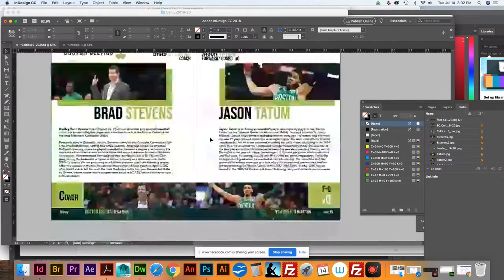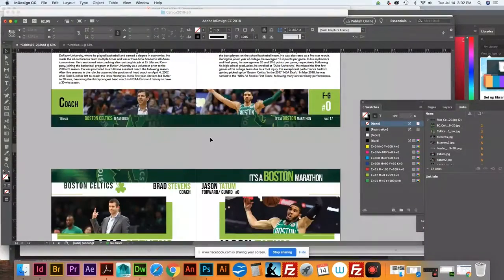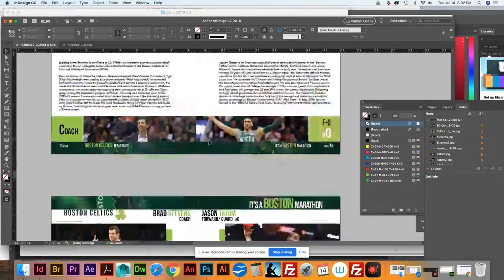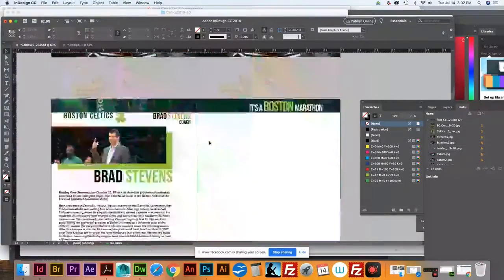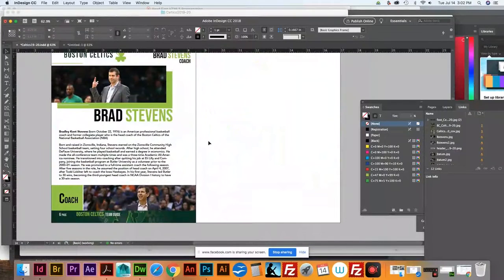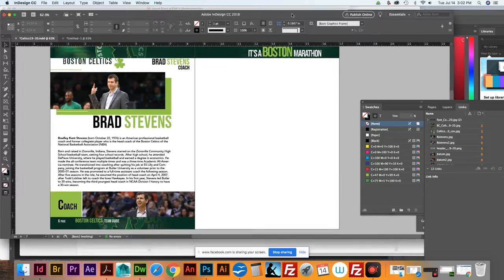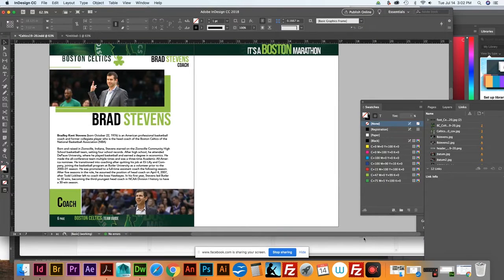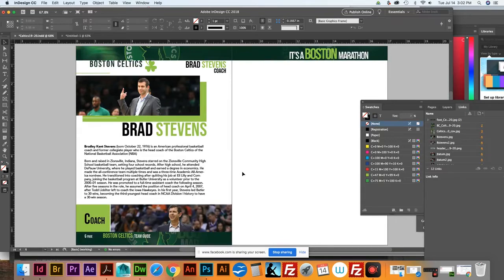And we'll get into more about templating, etc., and reusing pages, master pages, etc. But what I'm going to do right now is try to copy this one page, which is this Brad Stevens page right here. Okay, I'm just going to extend this a little bit so we have a little bit more room. Drag that down, and there we go.